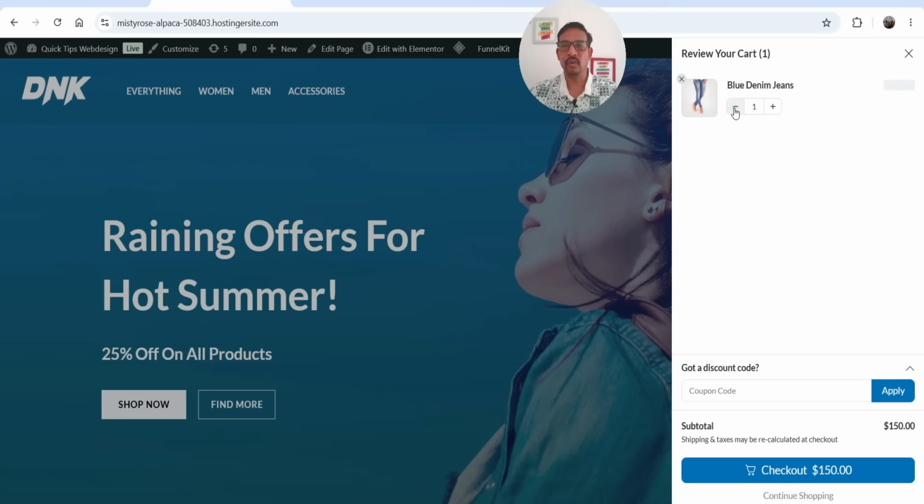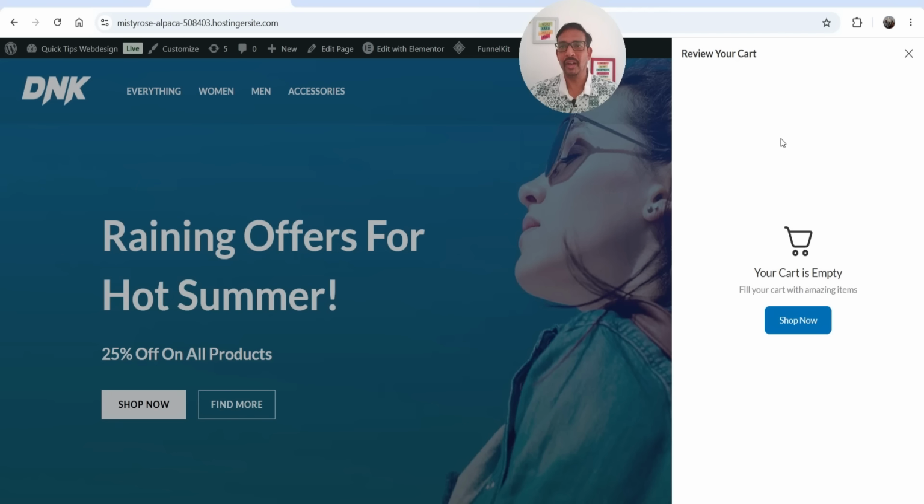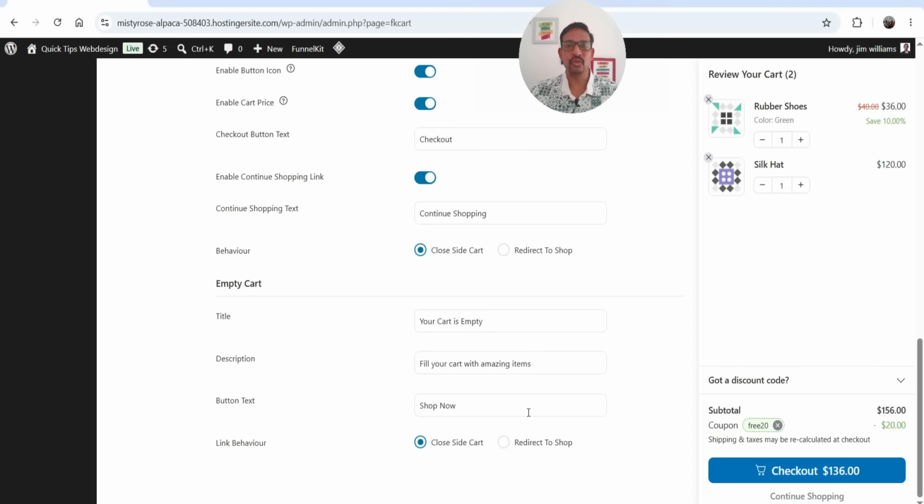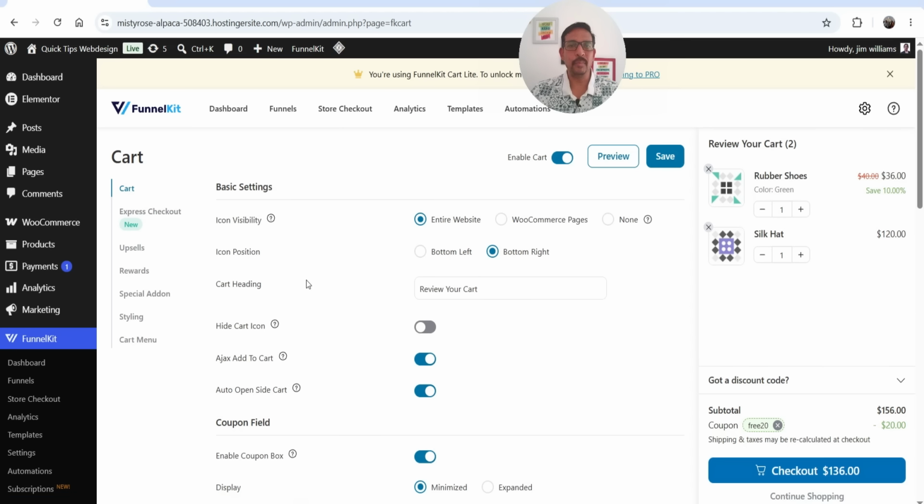Let me remove the product from the cart and you will see the empty cart label. Review your cart. Your cart is empty. Fill your cart with amazing items. Click on shop now and it is going to close the side cart. So you will see all these empty cart settings here. All right, so these are the basic settings.